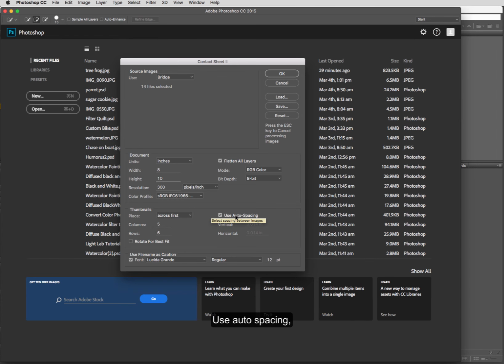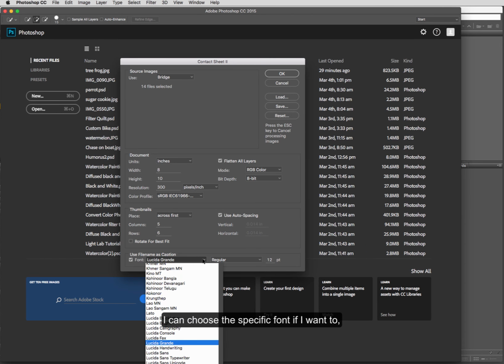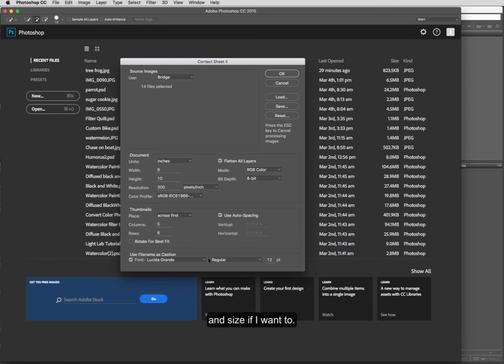Use auto spacing, so it selects the space between the images. If I uncheck that, then I can set the vertical spacing or the horizontal spacing between the images. I'm going to go ahead and just use auto because it's simple. The last piece there is to use the file name as the caption. So that means that the file name will be listed right underneath the picture. I can choose the specific font if I want to and size if I want to. I'm going to go ahead and reduce this down just to 10 points because 12 gets a little bit big.